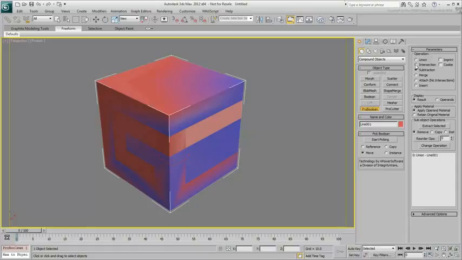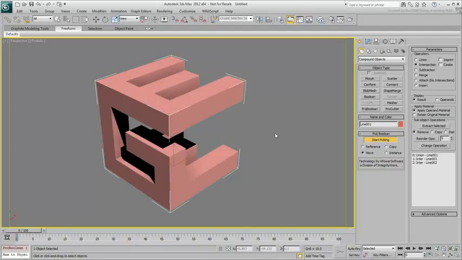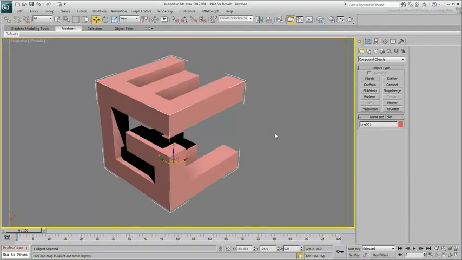Set the operation mode to Intersection and then click the Start Picking buttons. Select the two other letters in the scene. Right-click to end the operation. That's it. Your logo is fairly done. If you wish, you can improve on it slightly.